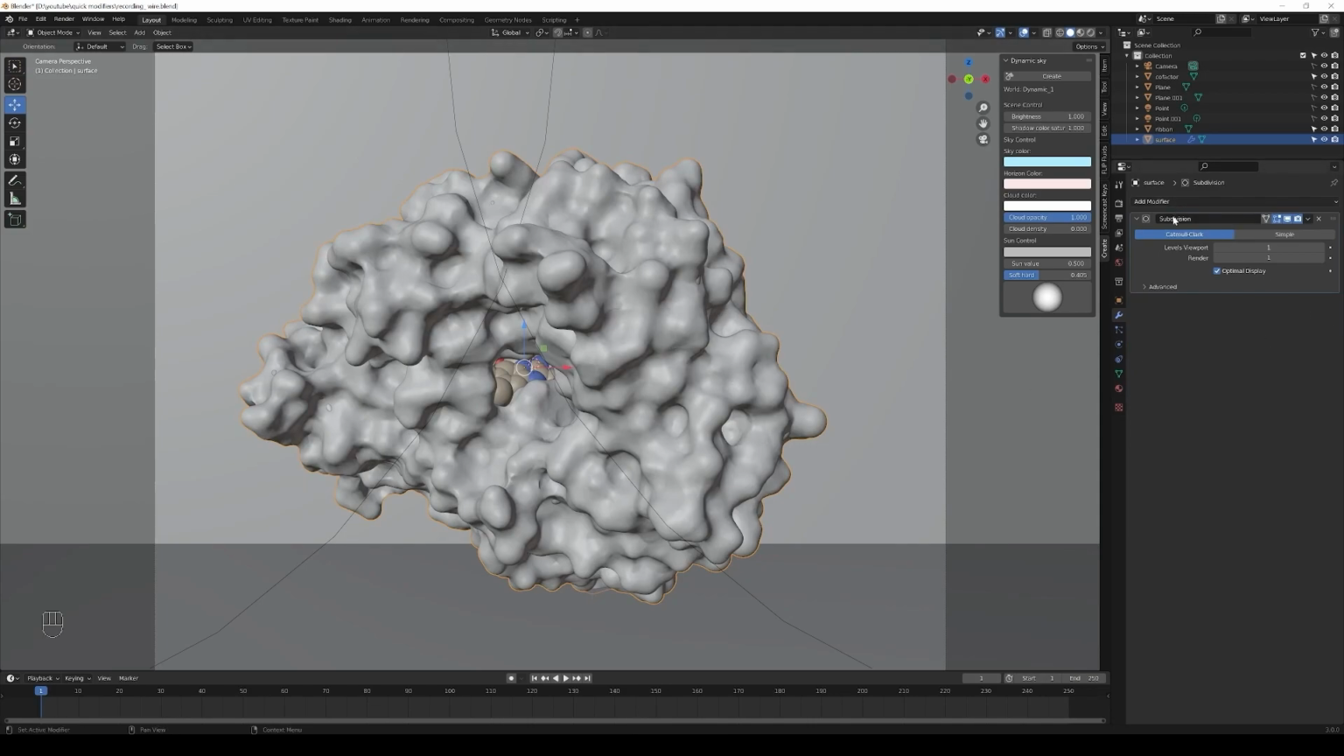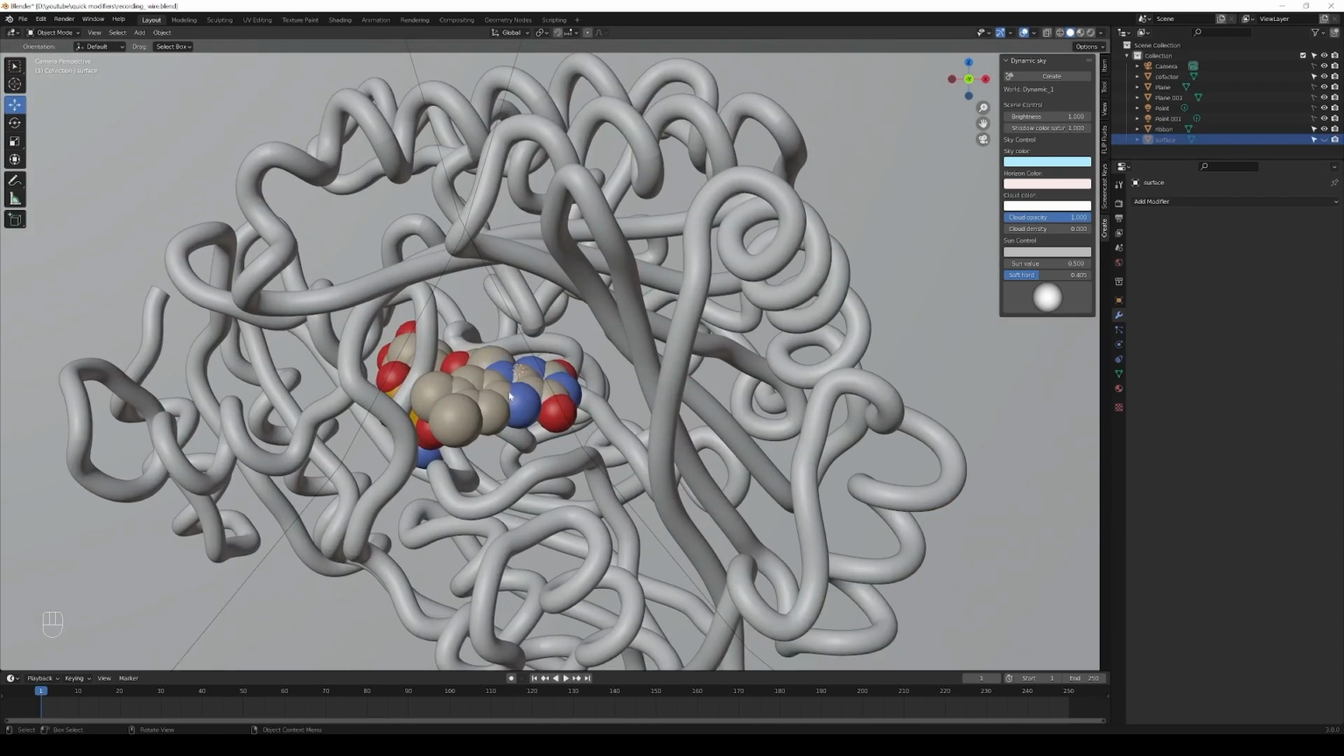I'm going to keep my subdivision modifier because I think it gives a nicer visualization anyways. And I'm also going to apply that modifier. So if you would like to keep that modifier permanently, you can just hit apply. Then it is going to be removed from your tab here and it is going to be permanently applied to your object.